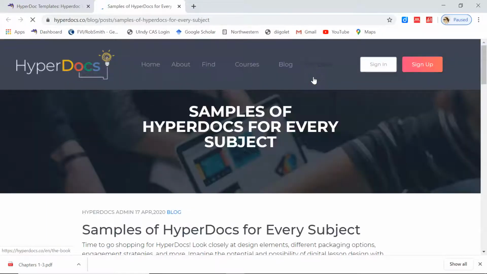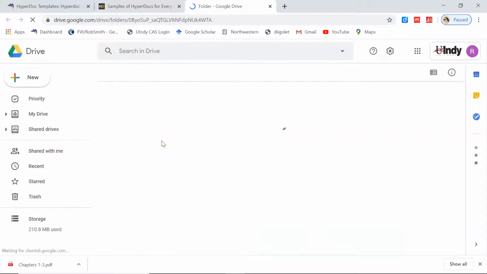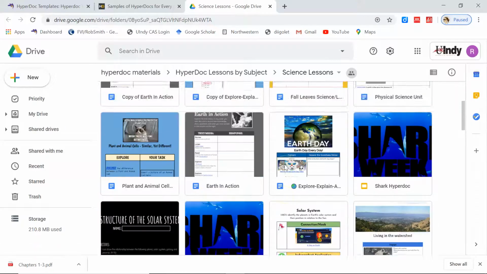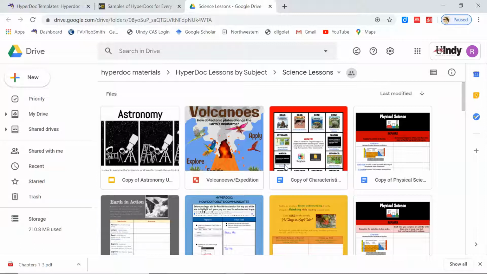This is the main HyperDoc page from the women that had put together these HyperDocs, but there are some great samples. Now, here's the thing. Each one of these areas you might want to check into. I'm just going to pick science, and it's going to bring you to a Google Drive. Now, on this Google Drive, as you will see, there are tons of templates. Okay, please remember, these can be used from elementary school all the way through post-secondary education. So you can use them in a variety of different ways.